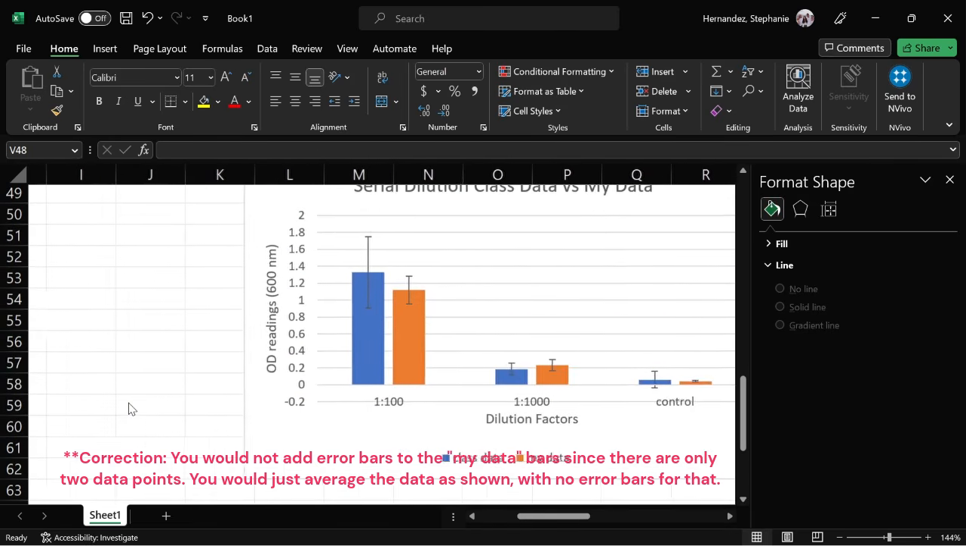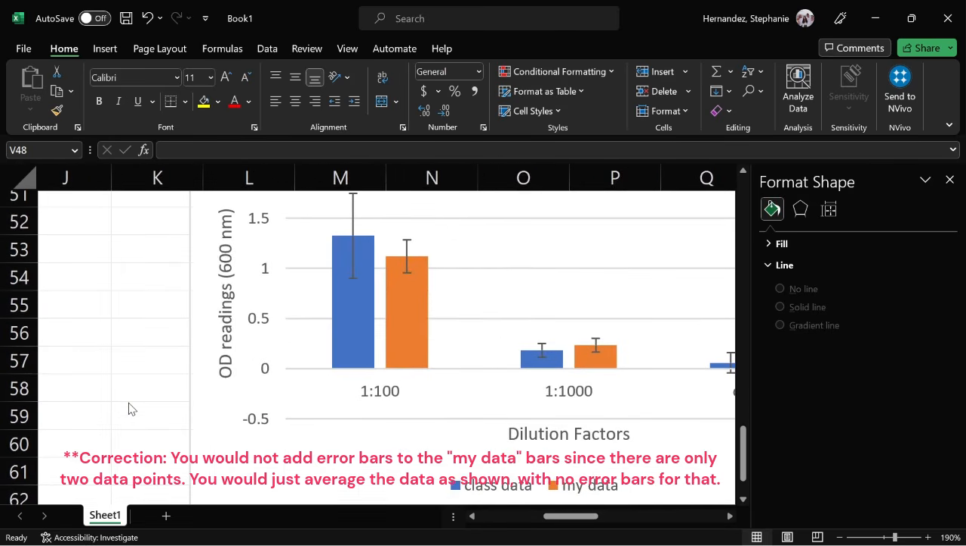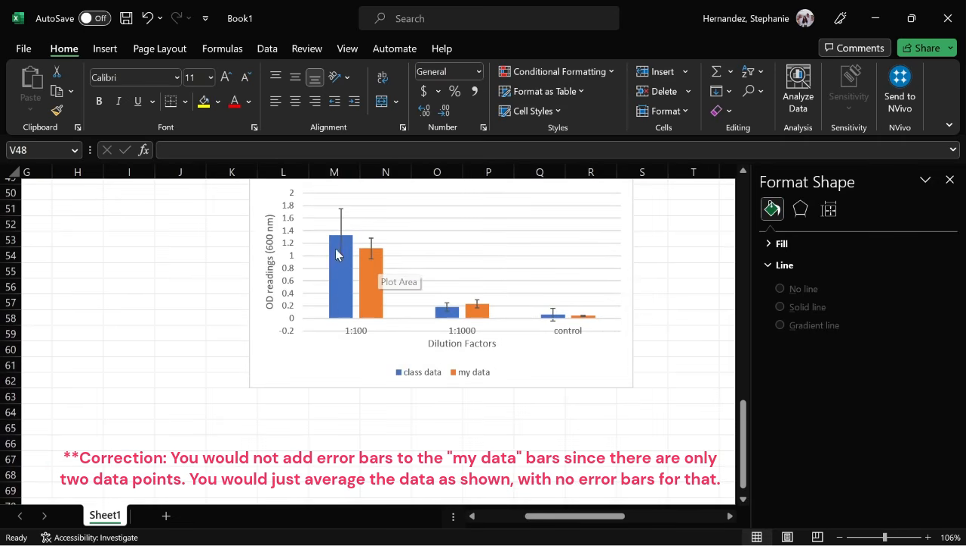If we look here, same thing. If they overlap, then you're good. These do. The longer error bars just means there was a wider range, which makes sense with the class data. You have almost 60 data points total per dilution factor, versus for your data you only have 2, so they should be smaller.